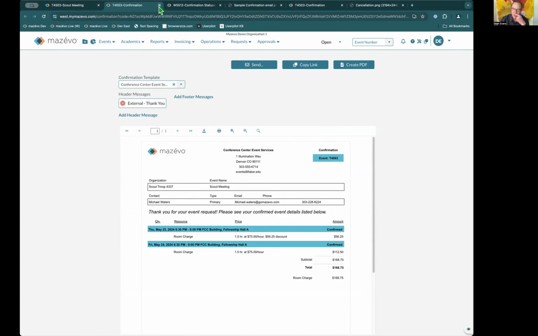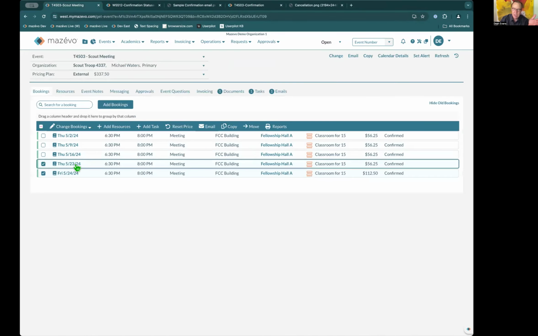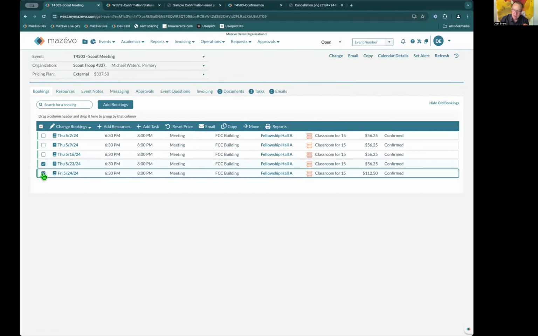Now, why would you ever do that? Well, I told you that by default, canceled bookings don't show on the confirmation. But if you select them individually and select a canceled booking, it will show when you use this method here. So if you wanted to send a note to somebody saying, hey, I've canceled these two bookings, you would select them and use this email option right here.